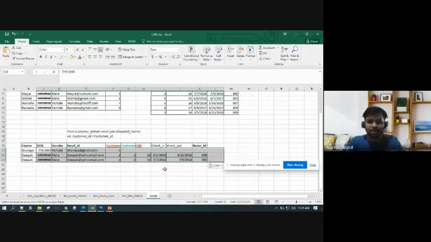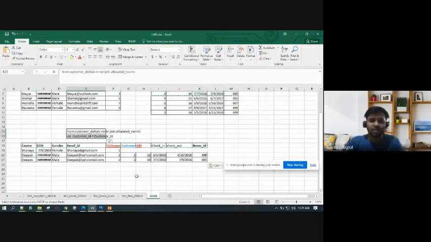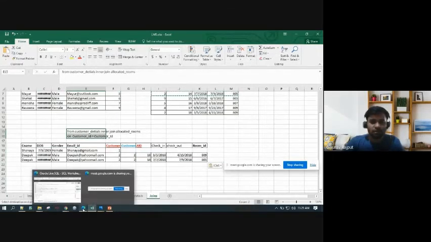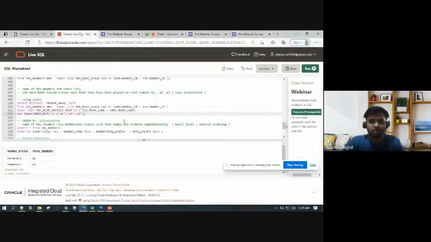So that is how a join would work. Once you understand this join, no matter how the syntax changes in different data sets, you would just live with the output, right? So that's how a join works.